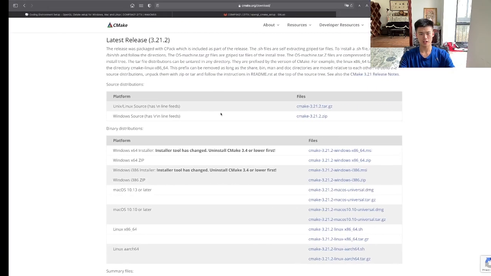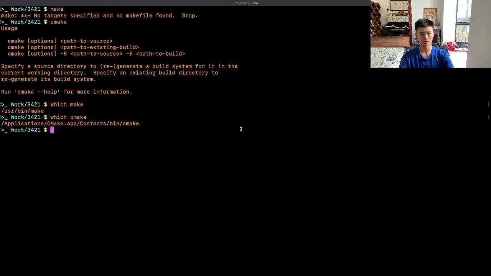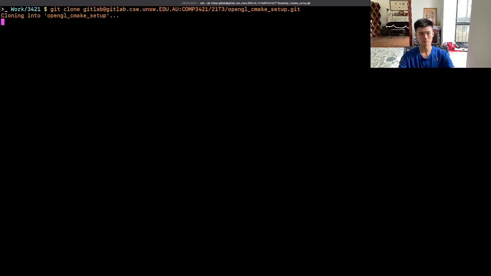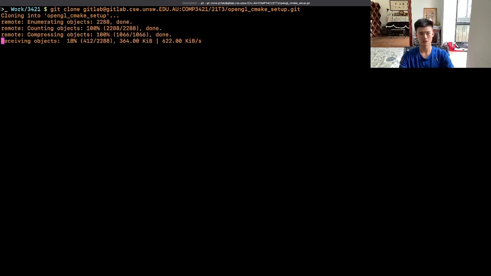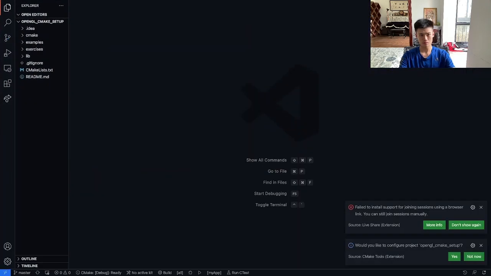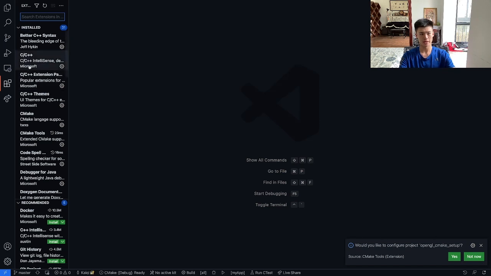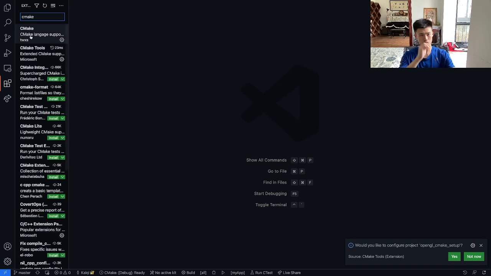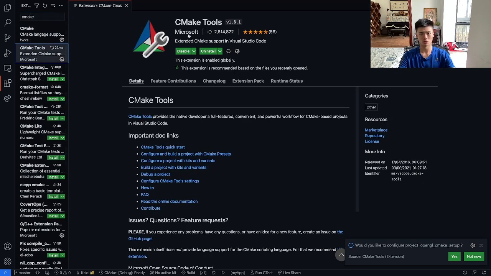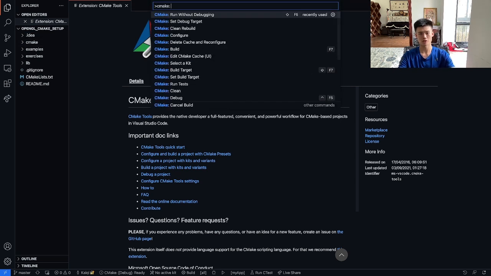Cool. After you have that, all you need to do is clone this repository and open it in VS Code. And then we have to make sure that we have the VS Code extension set up. Yep, I already got a prompt because I already have CMake installed. So you need to install CMake and CMake Tools. So with those two extensions installed, the first thing you need to do is, let's do CMake. So those are the commands we can run.